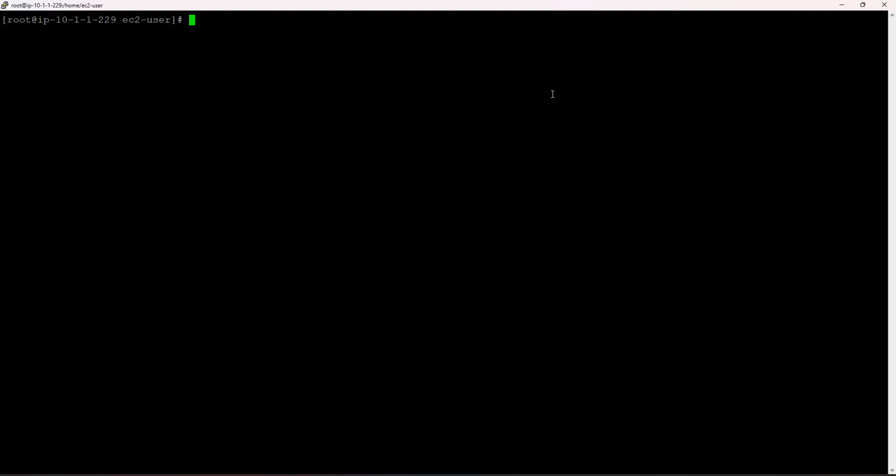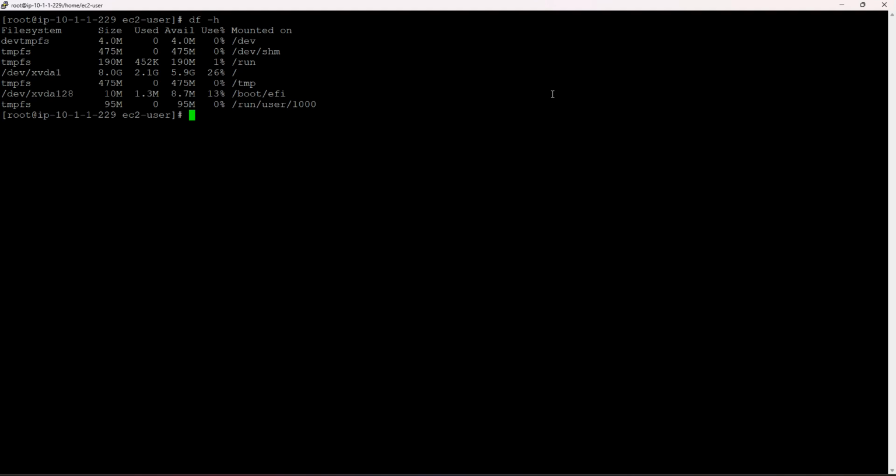Now let's run the command df -h. This command shows disk space usage for each file system. And as you can see, there's currently no network file system connected. Now let's mount the EFS to this instance.